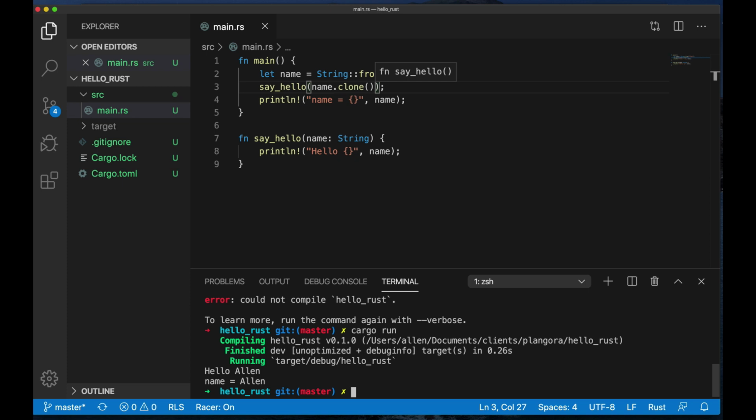Now, this is not the most optimal way, because what actually happens with a clone is that it's going to make a whole copy, like a deep copy. So then in memory, I don't have two references to the same piece of data like I would in something like Elixir. I actually have two versions of this, which is maybe not the most optimal.